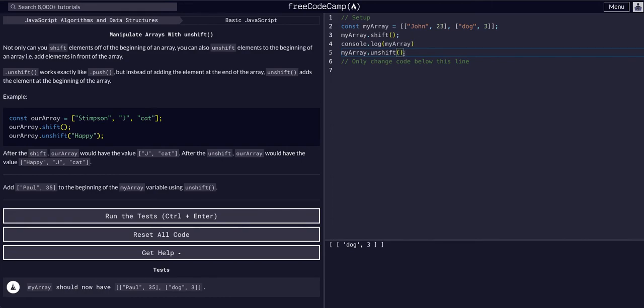and it is a function, so we need to give it the parentheses, and whatever we put in these parentheses is what it will unshift, is what it will add. So we're going to add Paul, and then comma 35. So now if we console log my array again, we should see we shifted the first value off, and then we unshifted a new value.